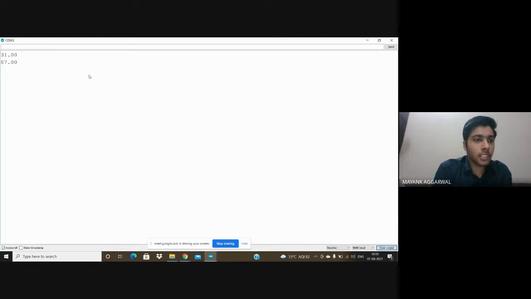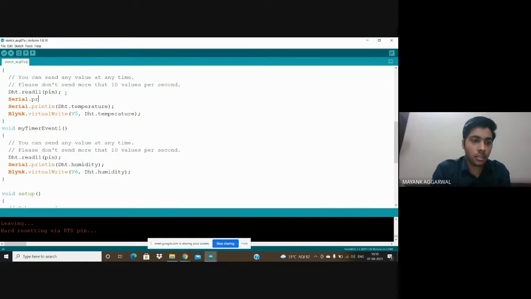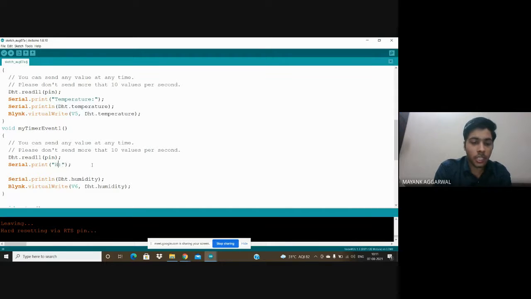Okay. So you can see there are some values that are written here, 31, here 87. Let me do it for more clarity. You'll get more clarity with this. I'm just printing a message so that you understand it in a better way.